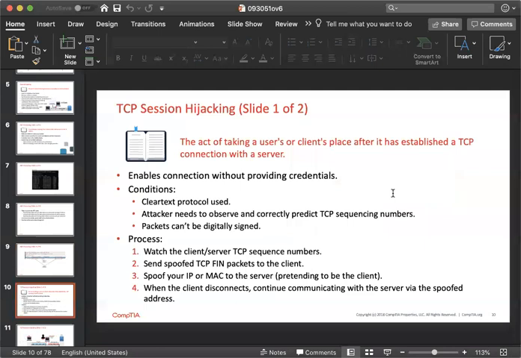TCP session hijacking is the act of taking a user's or client's place after it establishes a TCP connection with a server, enabling connection without providing credentials. Conditions: cleartext protocols are used, the attacker needs to observe and correctly predict TCP sequence numbers, and packets can't be digitally signed.